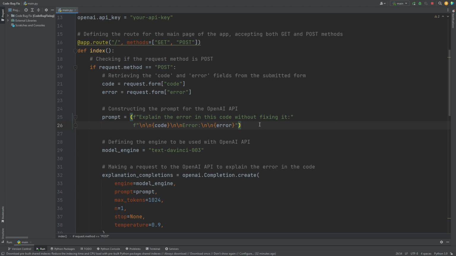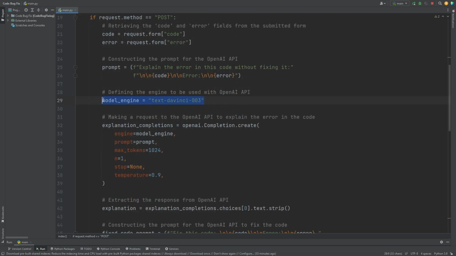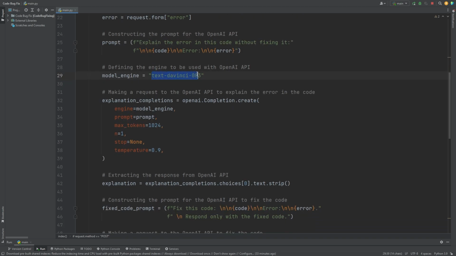And here we're going to be constructing the actual prompt for the OpenAI API, and you can see that the prompt says explain the error in this code without actually fixing it, and that's the prompt that we're going to be putting inside of ChatGPT. And after that, we're going to be defining the engine that we're going to be using with the OpenAI API, and in this case we're going to be using text-davinci-003. And after that, we're going to be making a request to the OpenAI API to actually explain the error inside of the code.